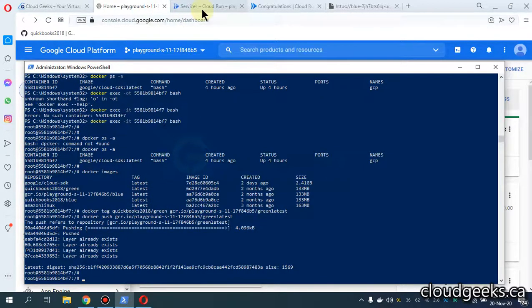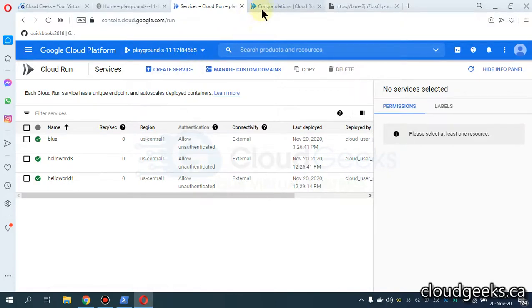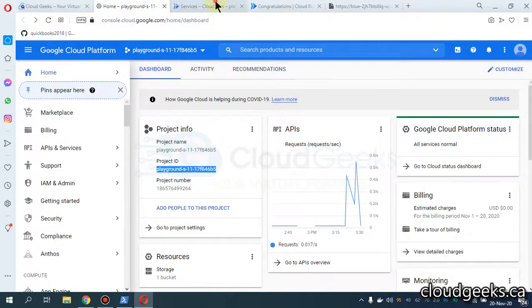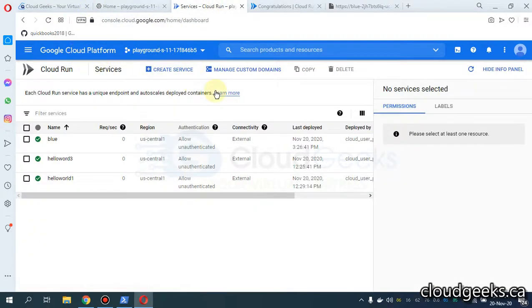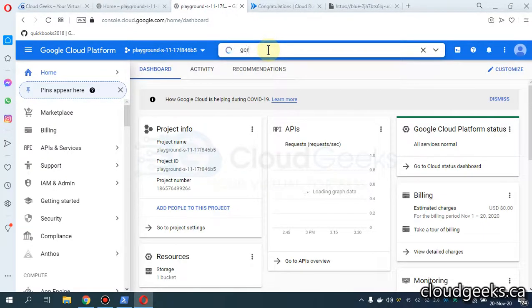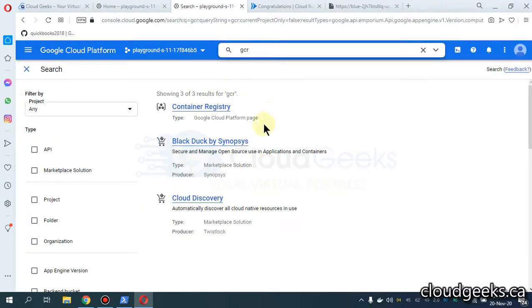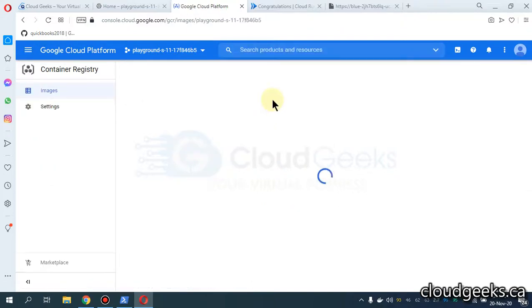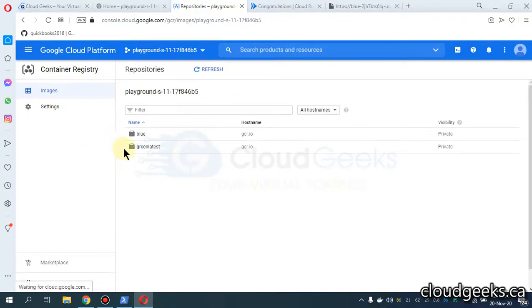Now if I navigate to Google Cloud Platform, and navigate to GCR, which is the Google Container Registry, click here. So you see, in the past I pushed this image, blue, and this is the latest one, green. I have just pushed it.